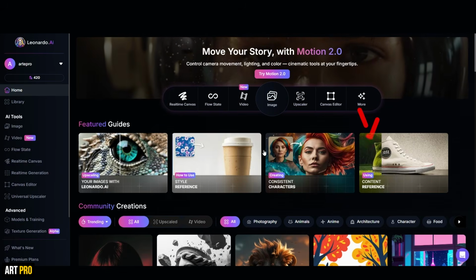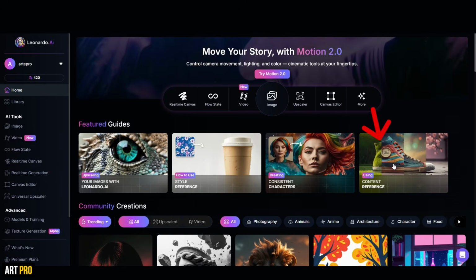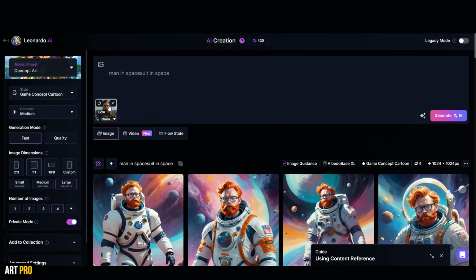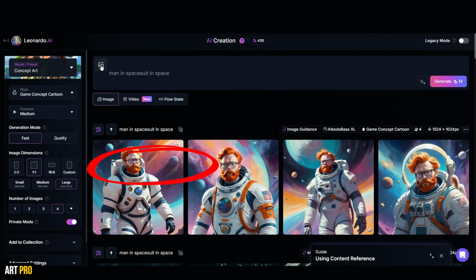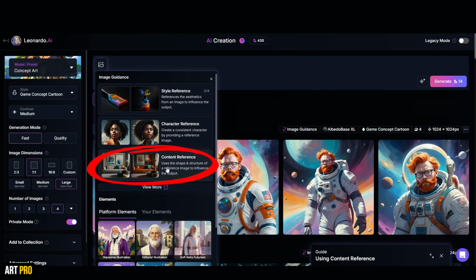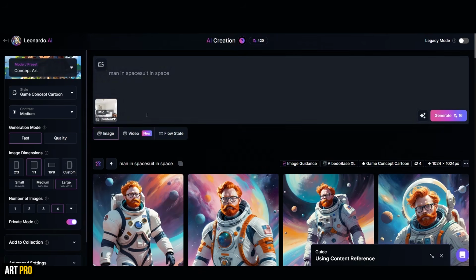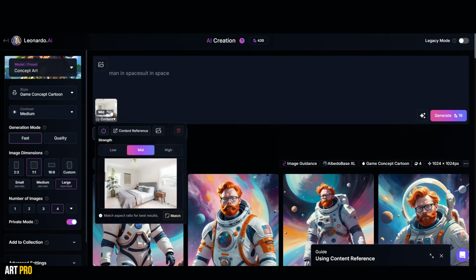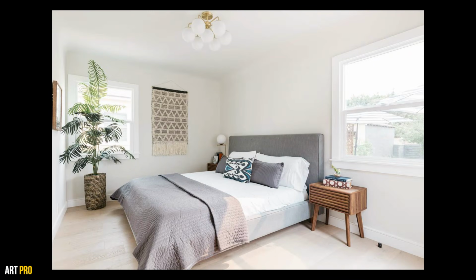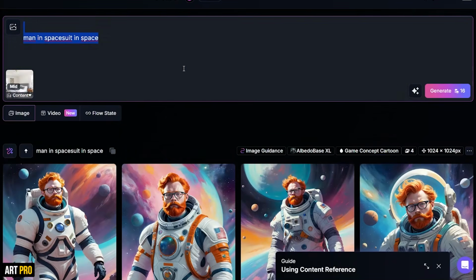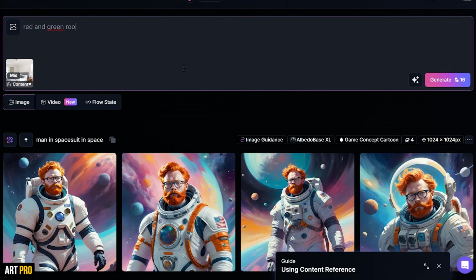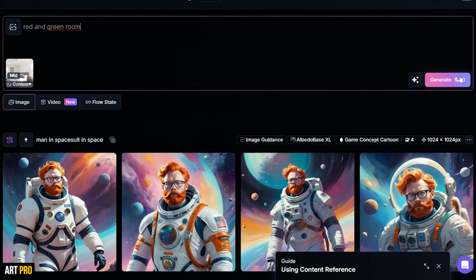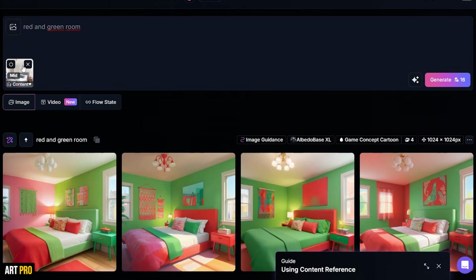The next function is the reference content, which I find especially useful for creative professions like advertisers, interior decorators, product designers. Let's remove this image and load a different one, selecting reference content this time. Ta-da! I have uploaded this image of a bedroom with predominantly earth tones: white, beige, brown, and here I am going to describe it as a room in red and green. Right, here we have it.